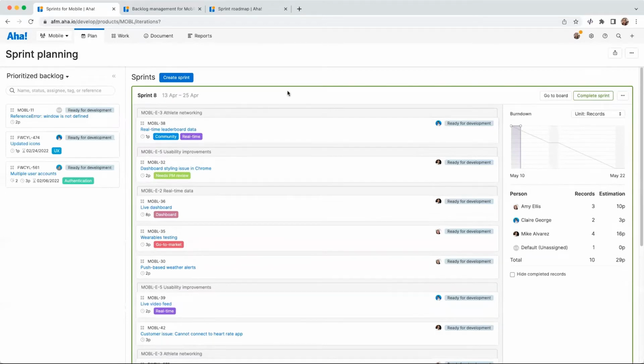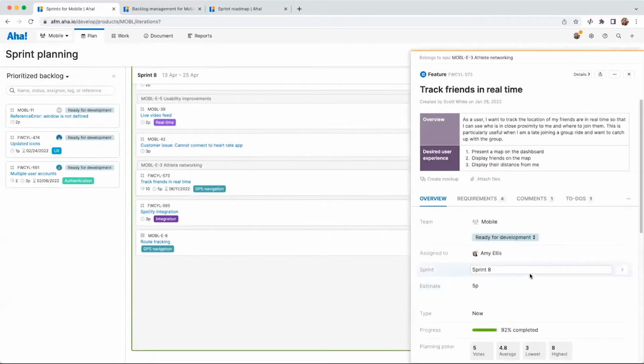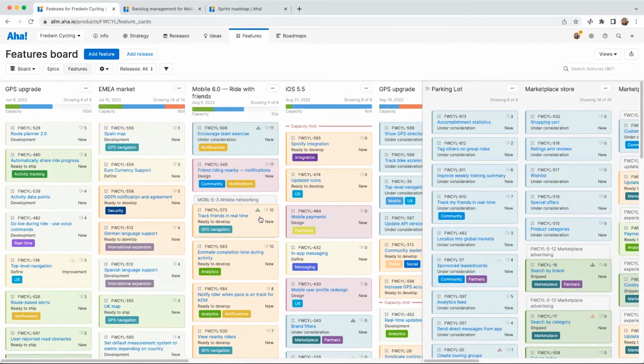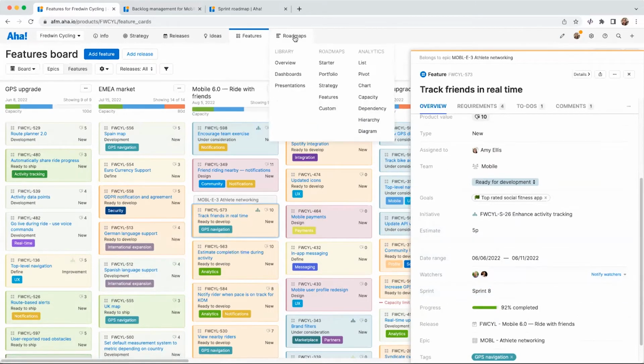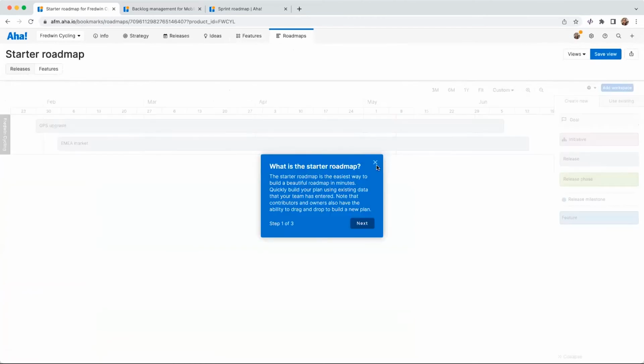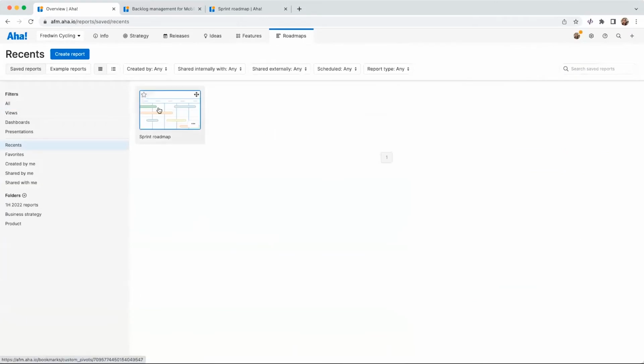Now that we've moved this work into a sprint, we can head back over to the roadmap side and see how this tactical planning is reported on the roadmap side. So if we switch back over to our front-end cycling workspace, the first thing to note is that our feature now has a sprint added to it. So we're able to see just how this particular record is moving through the engineering process. In addition, though, we can use the sophisticated roadmaps reporting to pull up a recent sprint roadmap.